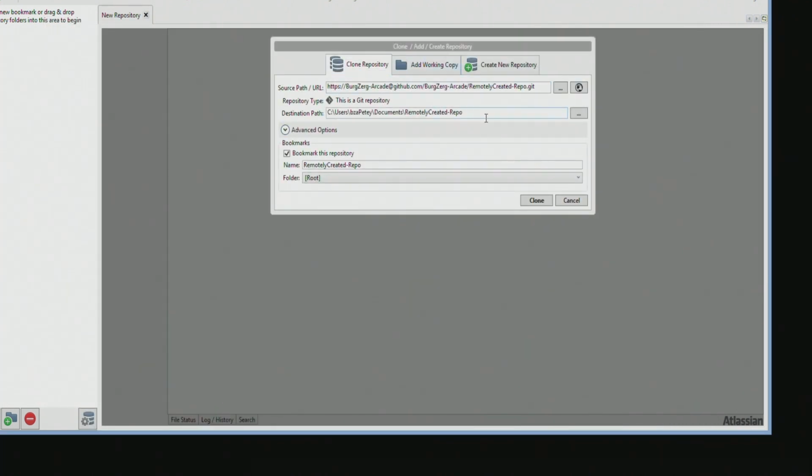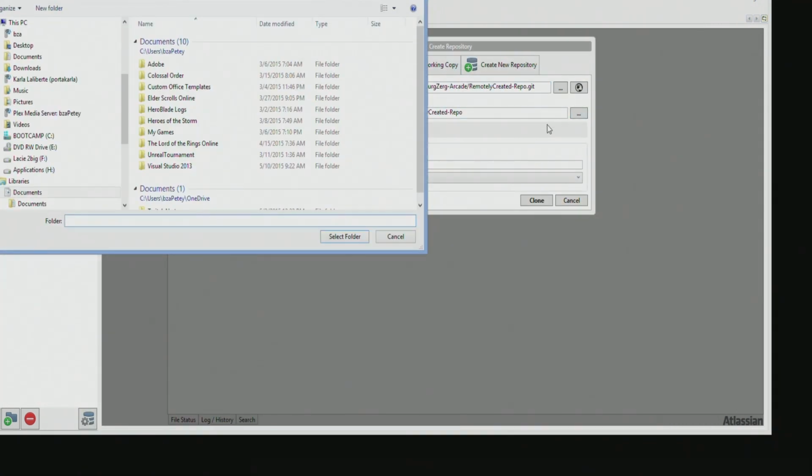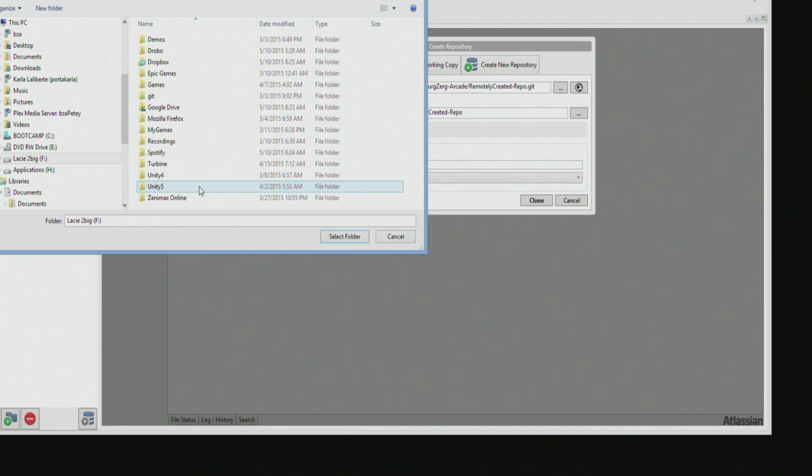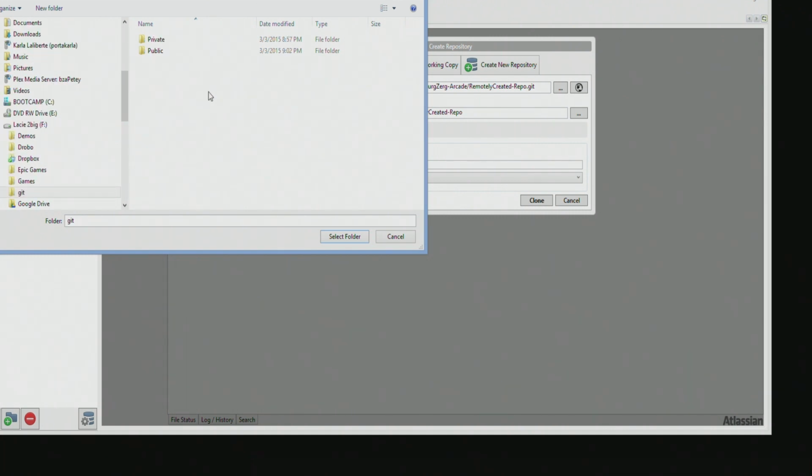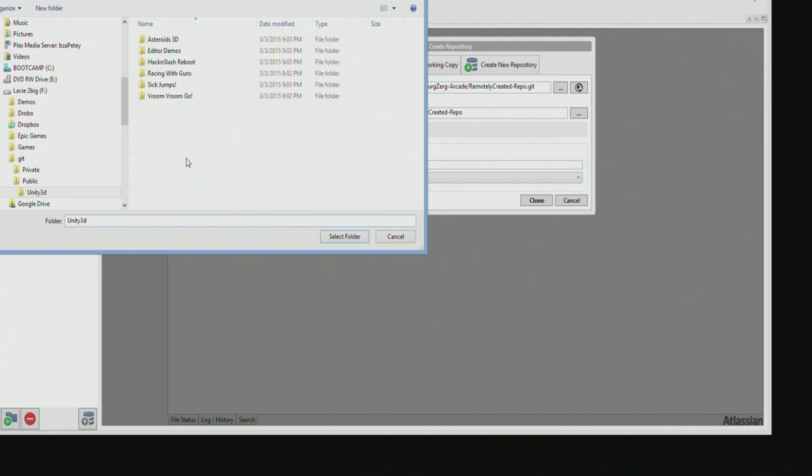And it's going to ask us where we want to save it. Now, I have a particular folder structure that I like to use for all my Git stuff. And I have it on this drive because this drive actually gets backed up every hour if it needs to. I have a special folder for Git, and I have my Git separated into private and public. And then whatever project, my Unity 3D projects.